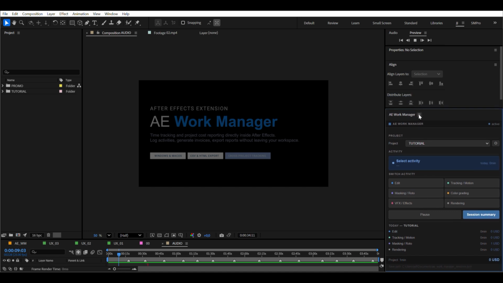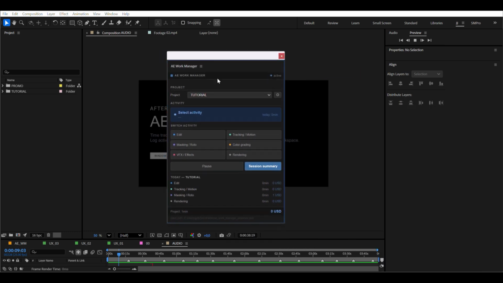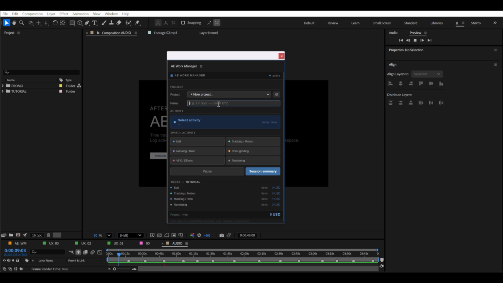When the panel opens, it reads the name of your current After Effects project and sets it as active automatically. If you work across multiple projects, use the project drop-down to switch between them. Or select New Project to add one manually.